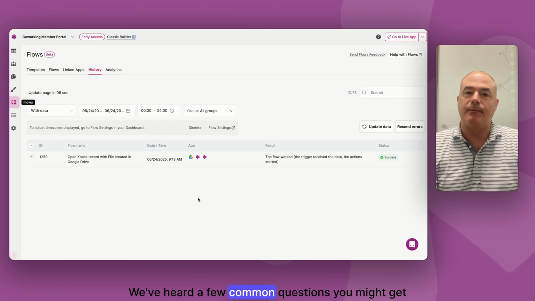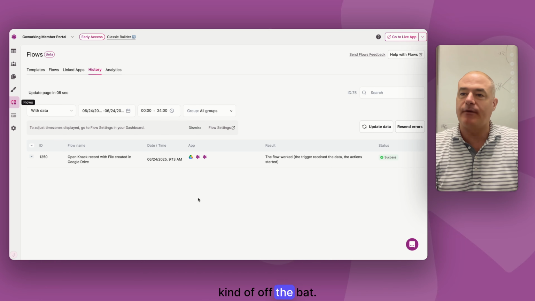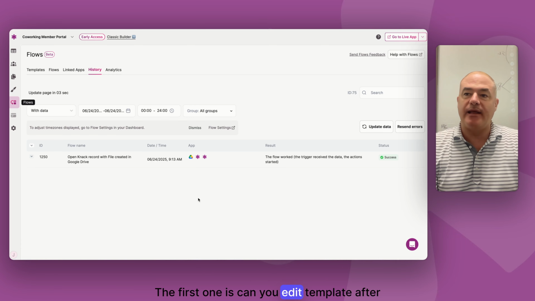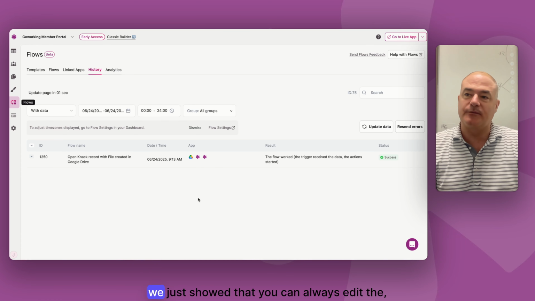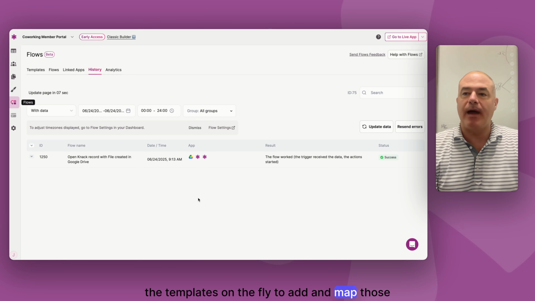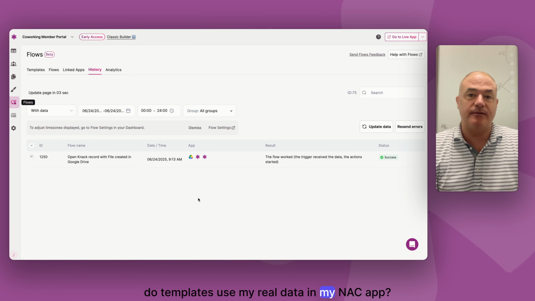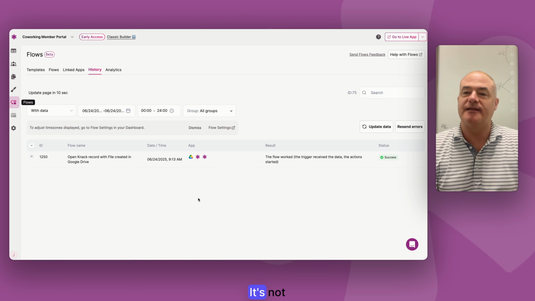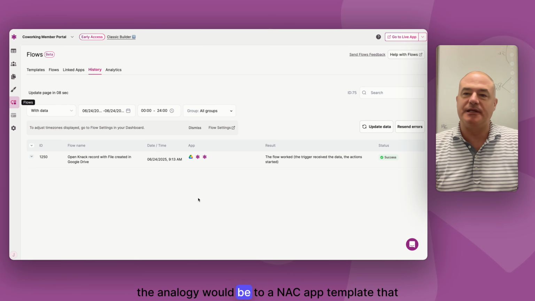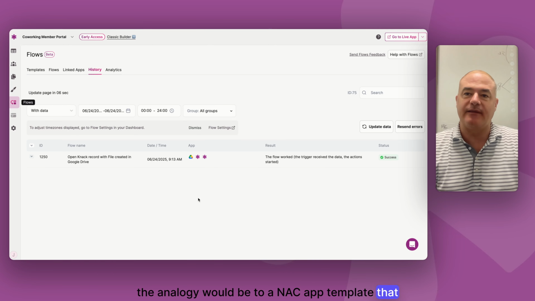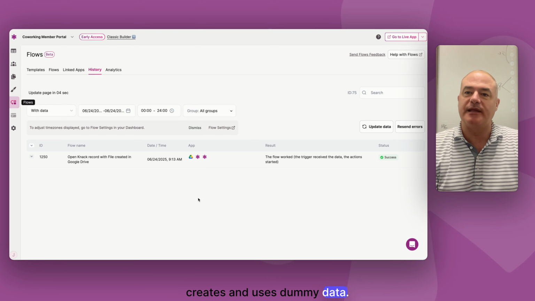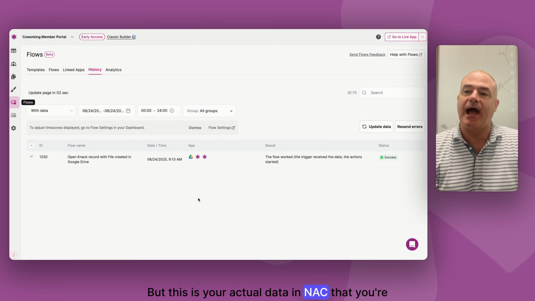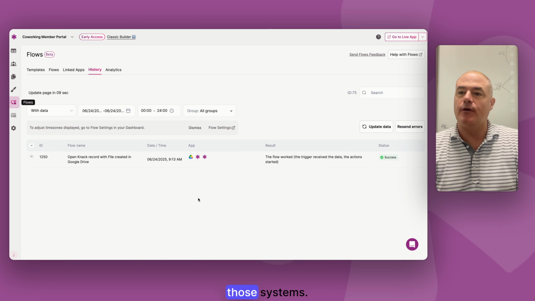We've heard a few common questions you might get right off the bat. The first one is, can you edit a template after installing? Yes, we just showed that. You can always edit the templates on the fly to add and map those fields. Secondly, do templates use my real data in my Knack app? Yes, absolutely. The analogy would be to a Knack app template that creates and uses dummy data, but this is your actual data in Knack that you're sending to those systems.